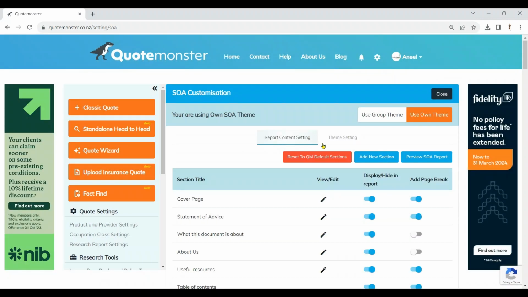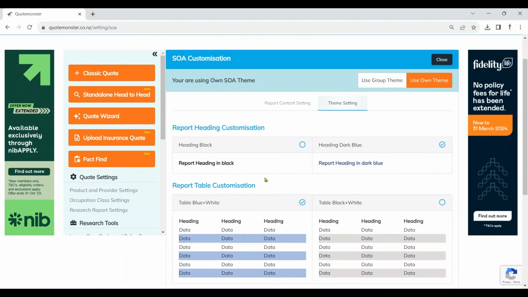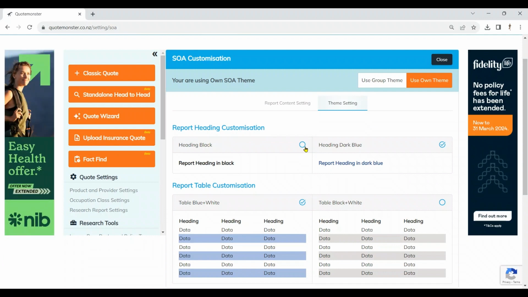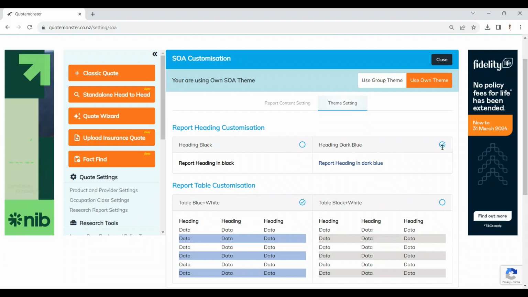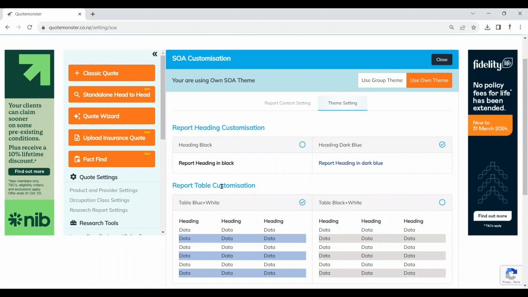Now the first thing we can do is change the theme settings. Here you can change the report heading to either black or dark blue, and we can change the report table customization. So we can have our tables like this in a blue or white setup, or I can change that to a black and white setting.